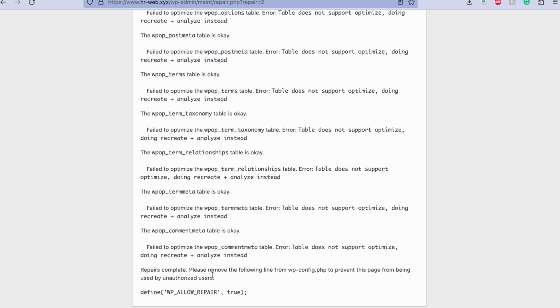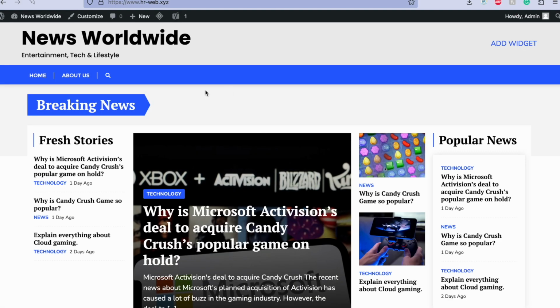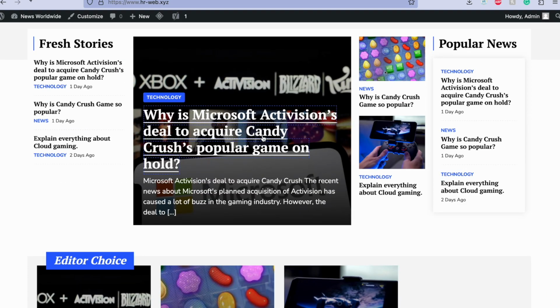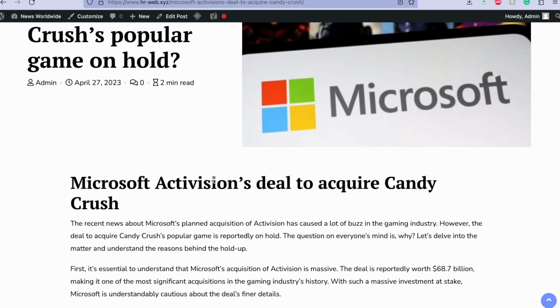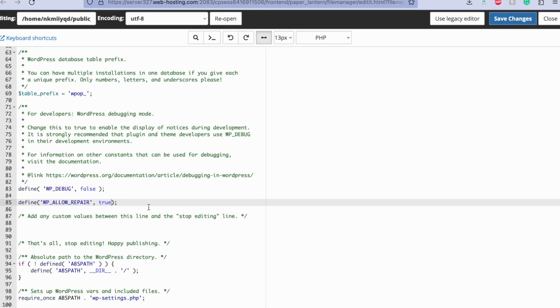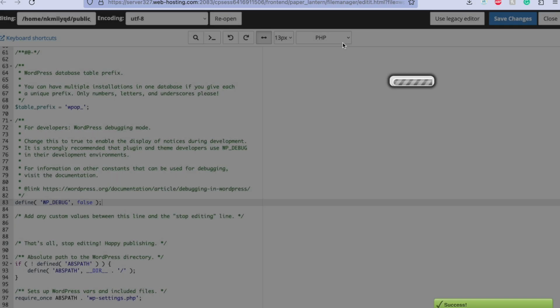Here is one suggestion: repair complete, please remove this code to prevent the page from being used by unauthorized users. Now after this we can check that our website is working fine. Like this website is now working, which was previously showing error establishing a database connection. So in this way you can optimize your WordPress database. And now I remove this code and save this page.